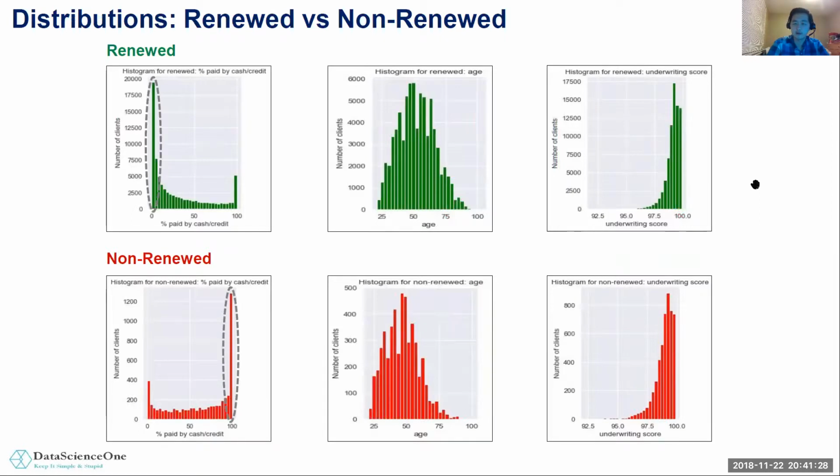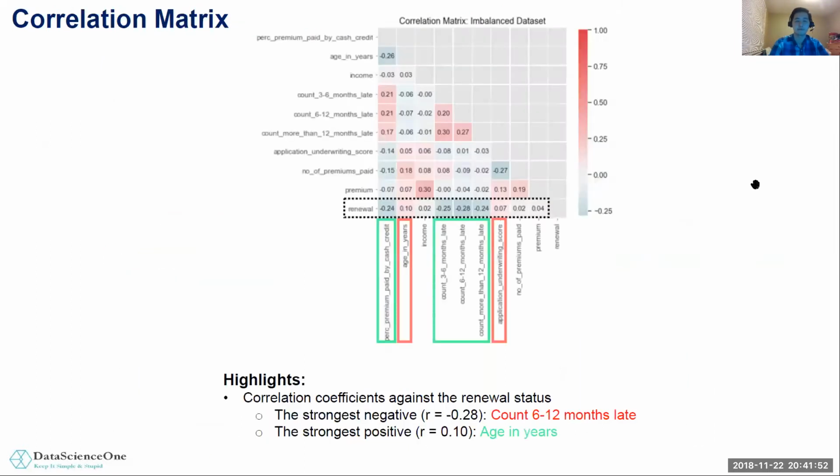As for the third one, the application underwriting score, both distributions are skewed to the left, and it's actually not that interesting because it means the majority of the clients have their application underwriting score within the mid 90 range. So it's not that useful or meaningful.